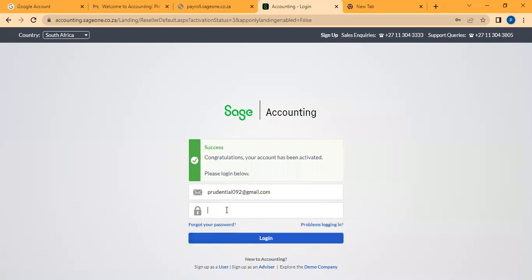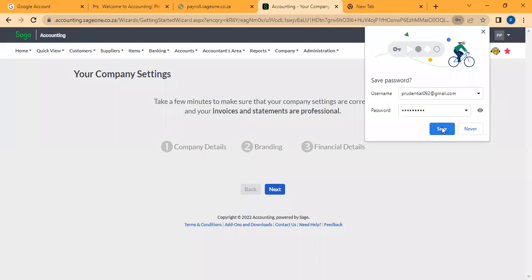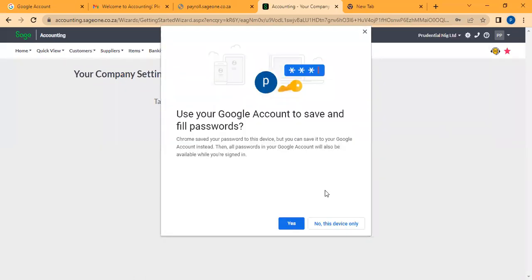I think I'm having a challenge now, so I have to check to ensure that the password I've just entered is correct. I've entered that password, and you can see it has been accepted. You can always click save on any option that pops up, so you can save that information.